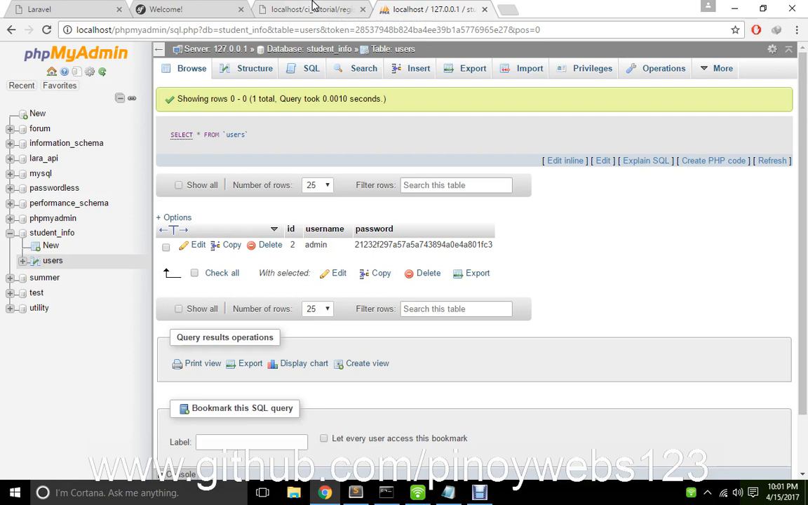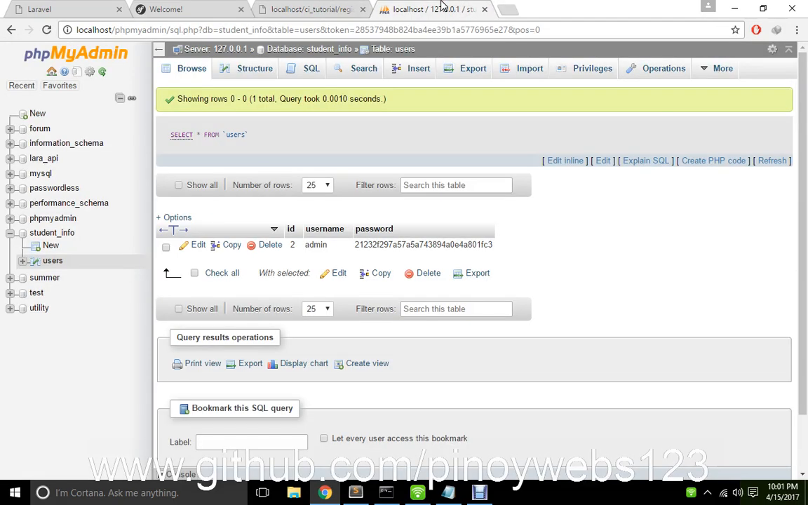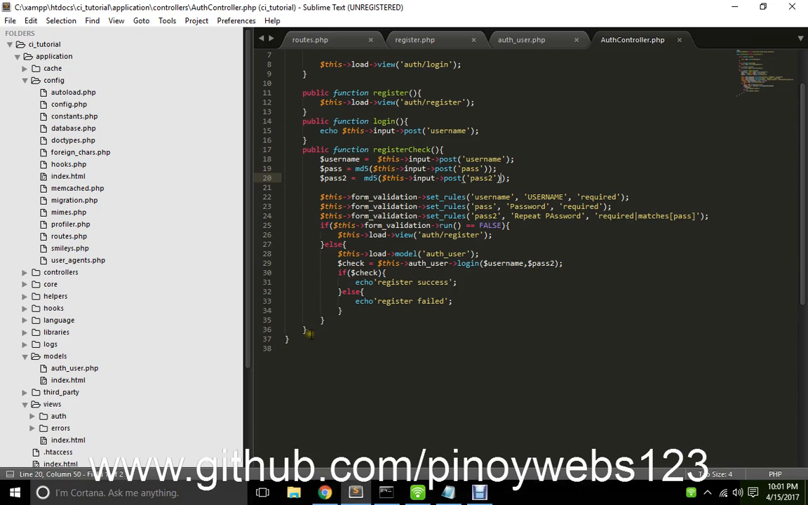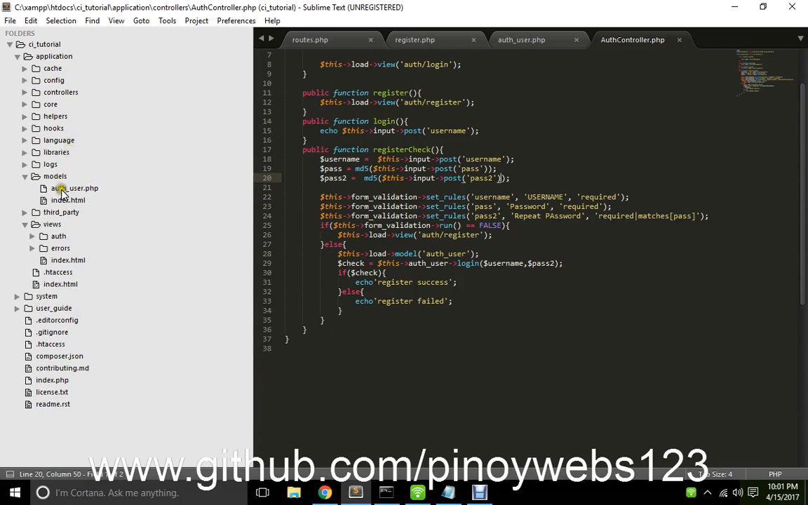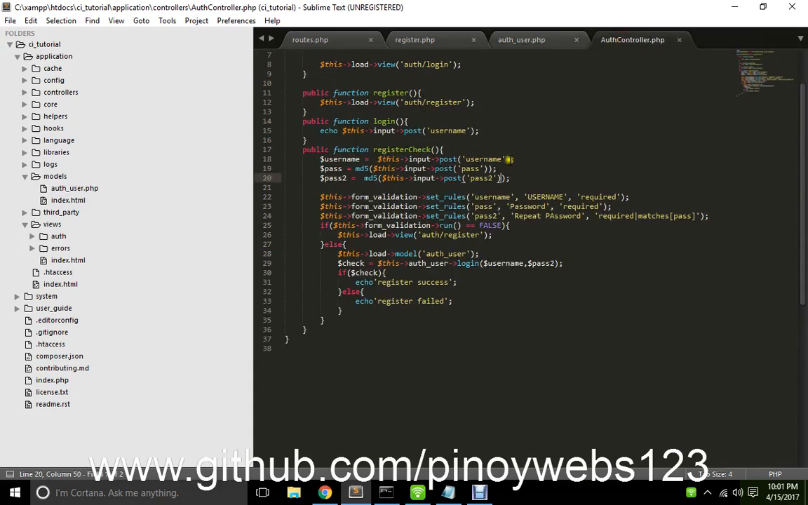Okay, the next part will be the login form, how to log in with session, and with flash session for our register as well. Then we will create a basic student information system from scratch. So I just want to review what we did. We made a model, for the first time in our life, with the name auth_user. Then we made a class with a function login, which is the relationship with register check.